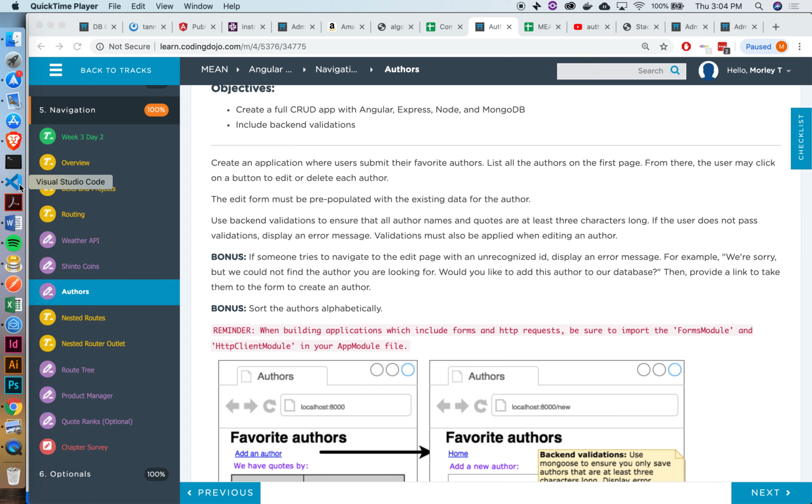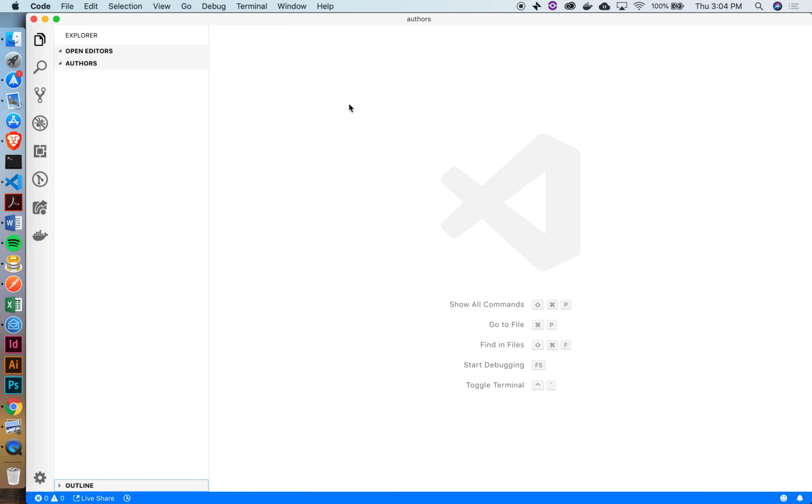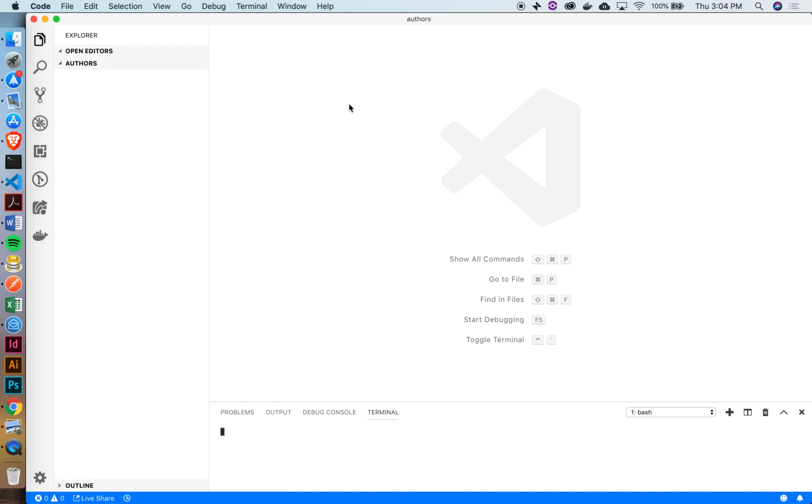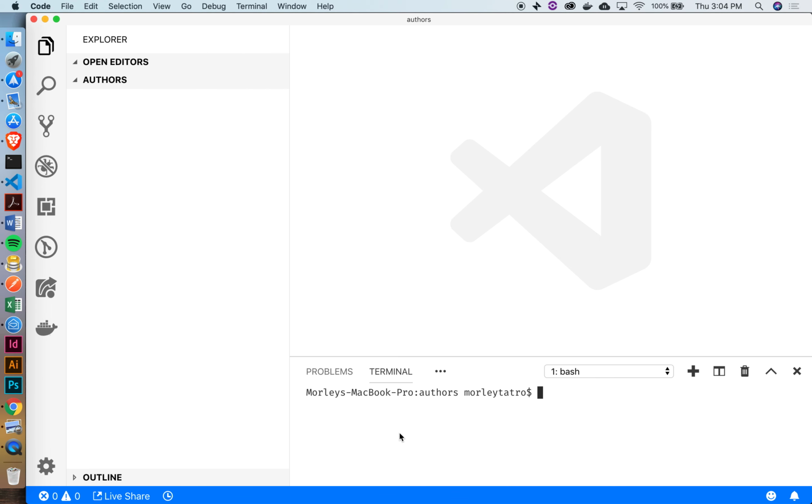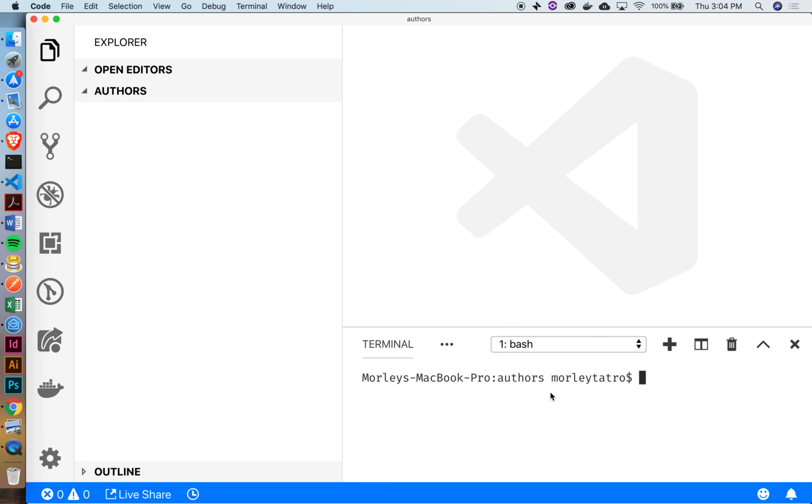So let's jump into a brand new project here. I've got a new authors folder. Let's do what? What are we going to do right off the bat? npm init. Yeah. Oh yeah, make directory. That's always going to be your first one. So we go npm init -y.